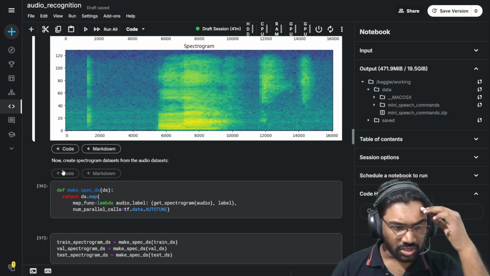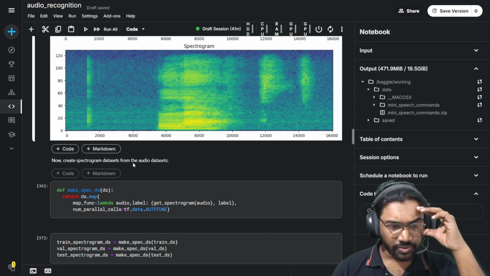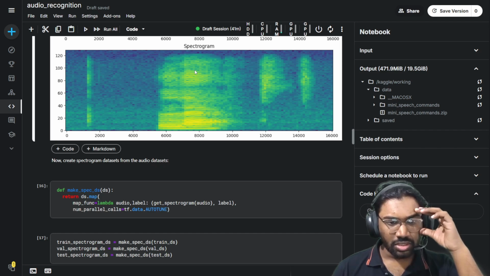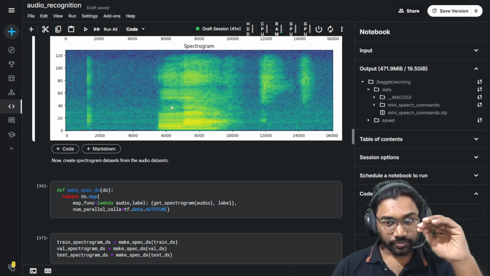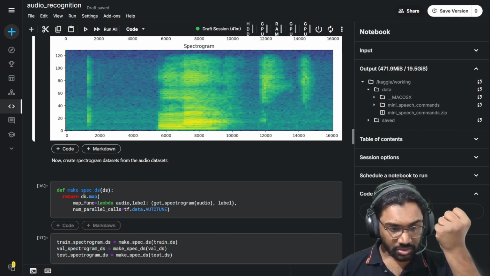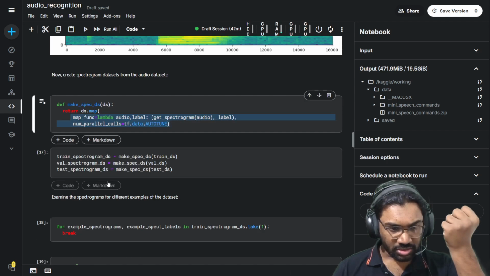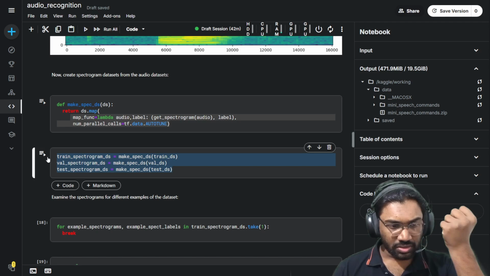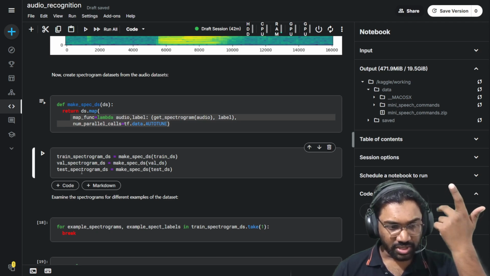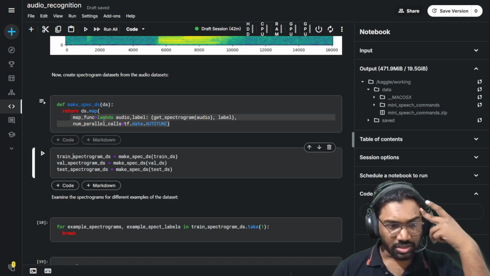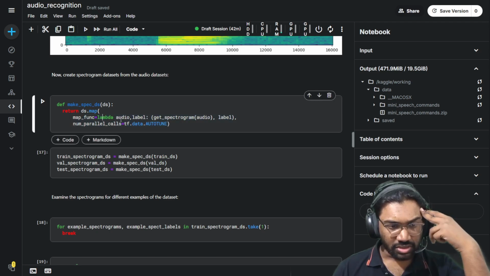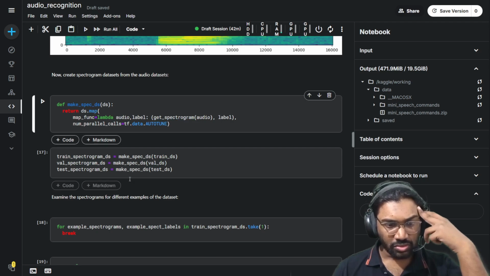Now we create a spectrogram dataset from the audio dataset. Using this, we get a spectrogram dataset with a map, and tf.data for caching. Here we are getting three things: train spectrogram data, validation spectrogram data, and test spectrogram data, using a lambda function with get spectrogram and audio label.